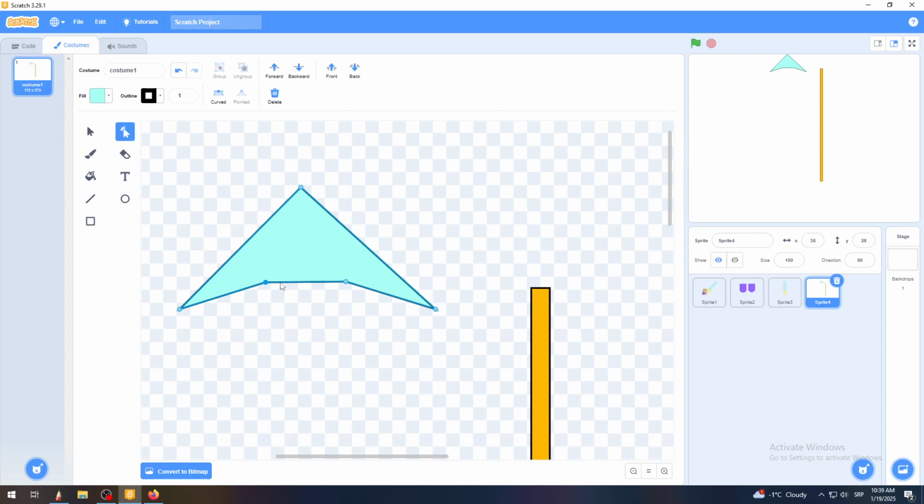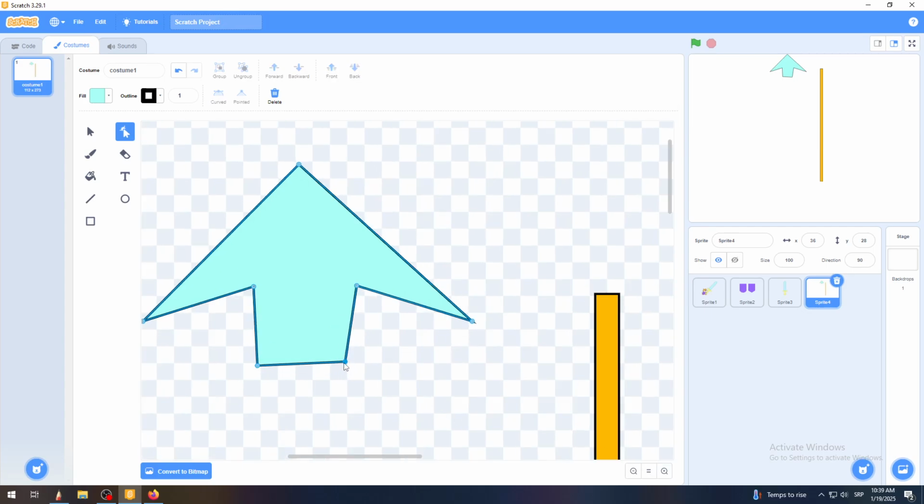So I will again click here with my reshape tool somewhere between these two points, click, drag, same with the other one, click, drag, and the problem here is that they are curvy. I need pointed. I will select the left one, pointed, and it looks much better. So I can now click and drag them until I get the shape which I want and need.